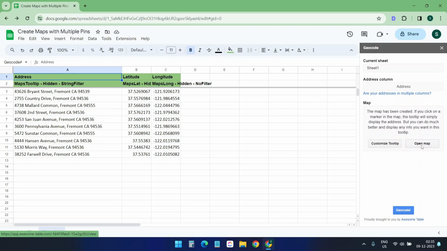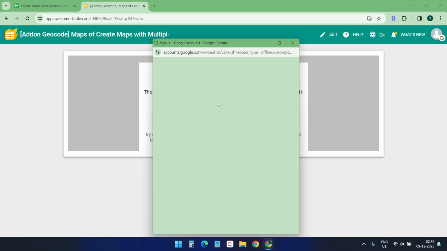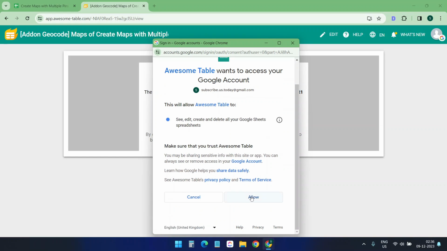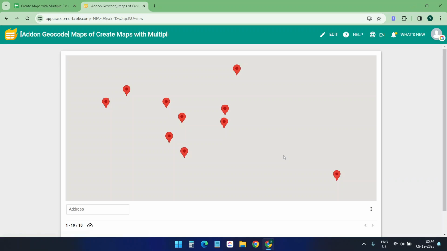Now here you will see the Open Map option. Click on this. It will open a new tab. You need to log in with your Google account on this website. Allow the access so that it can access your Google Sheet.